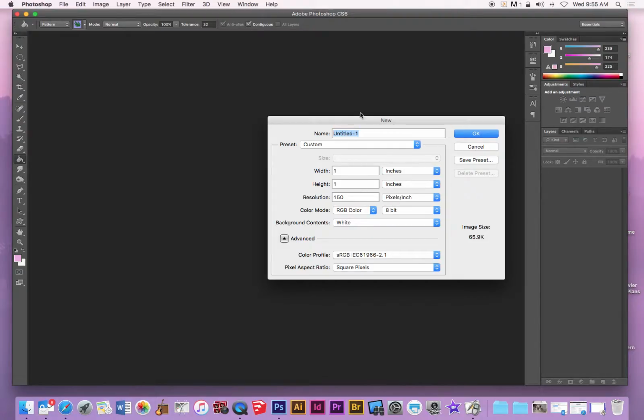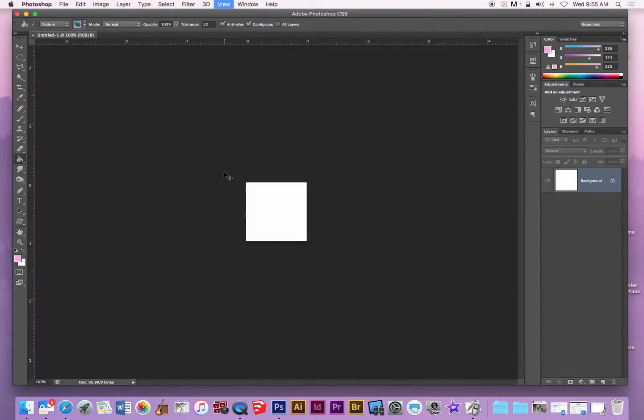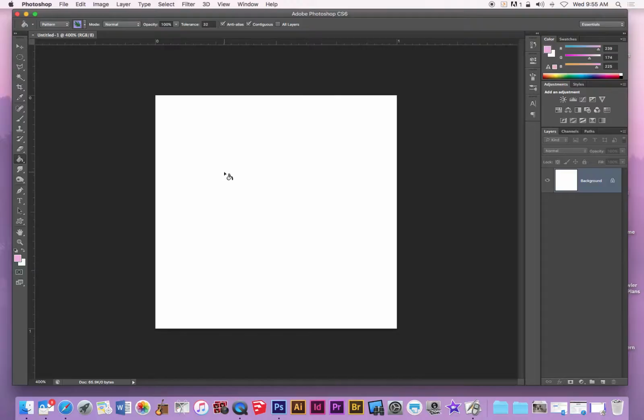per inch. You could name your file here your last name pattern, but we're going to be saving your pattern on a template, so you really don't need to worry about that now. All right, I'm going to zoom in a little bit. This is where you're going to create one section of your pattern.